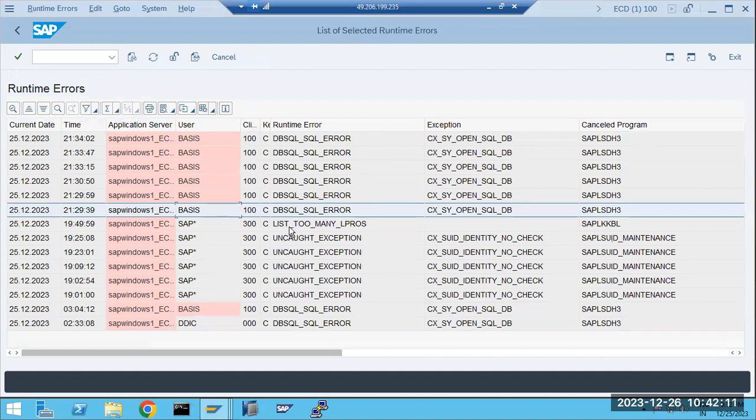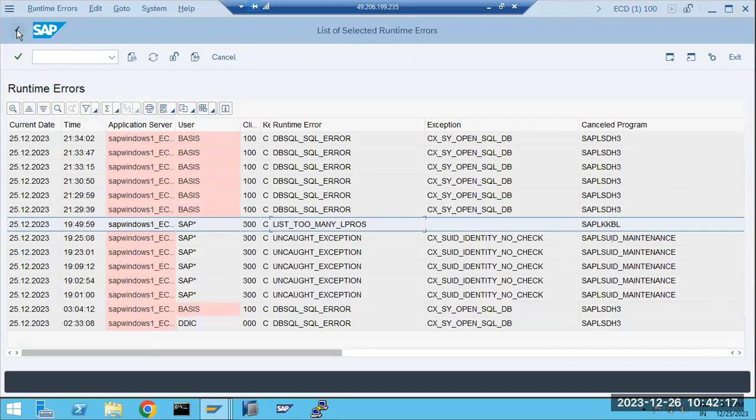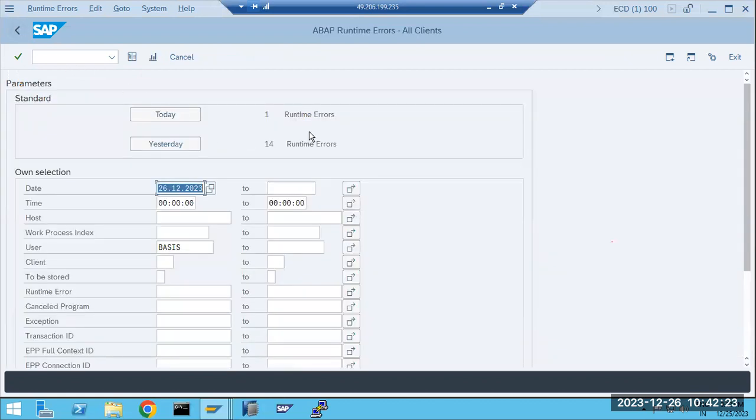So DBSQL error, too many sessions are opened by the user. Then uncaught exceptions, they're the dumps. Dumps means errors, current issues in the system. These are the current errors in the system. So in ST22, we can see all the runtime errors in the system here.